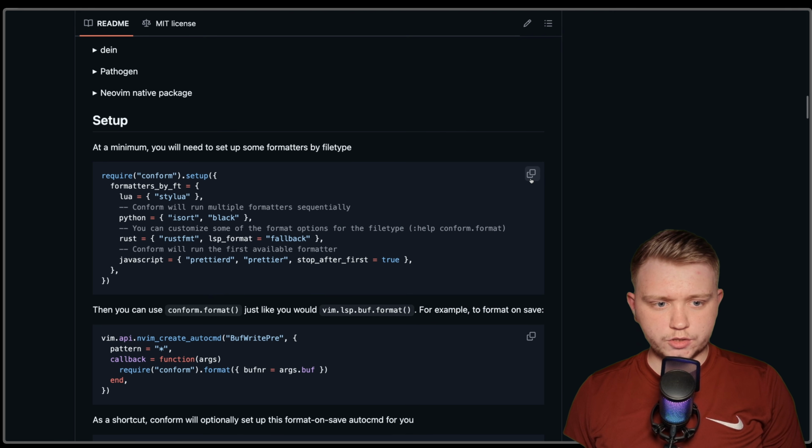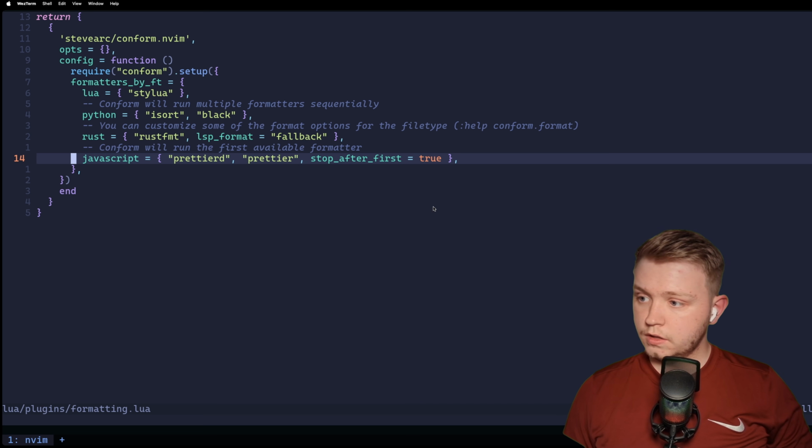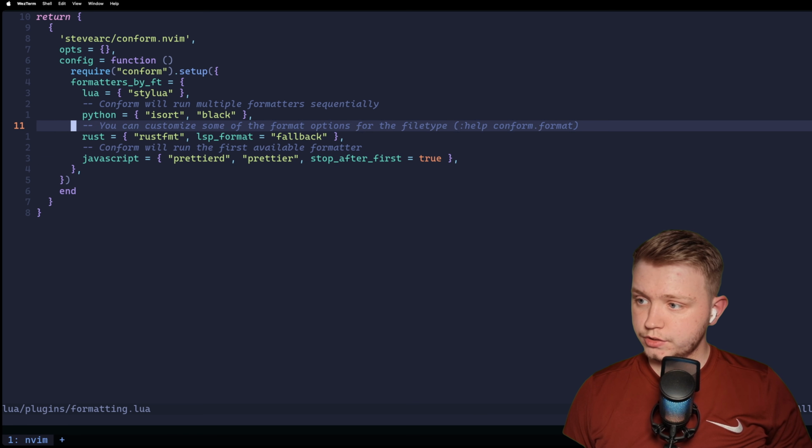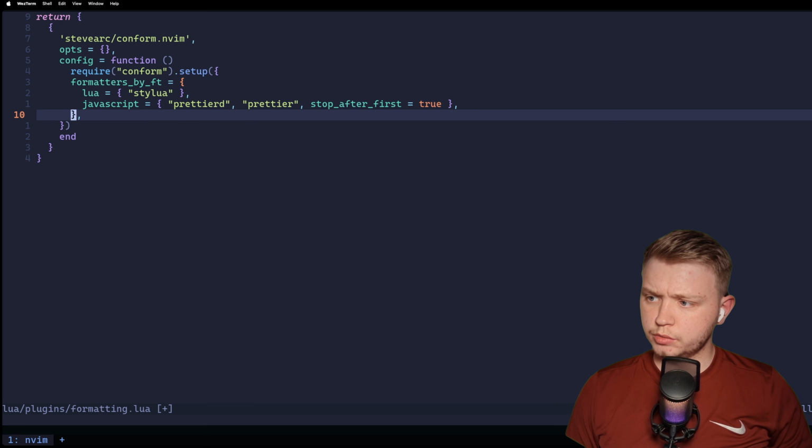Okay, so first things first, we're going to be installing conform. Now this is what we're going to be using to format our files. And the default config looks something like this. Now if we just delete the languages we don't care about for now, so if we just get rid of Rust and everything, we'll keep Lua and JavaScript for now.